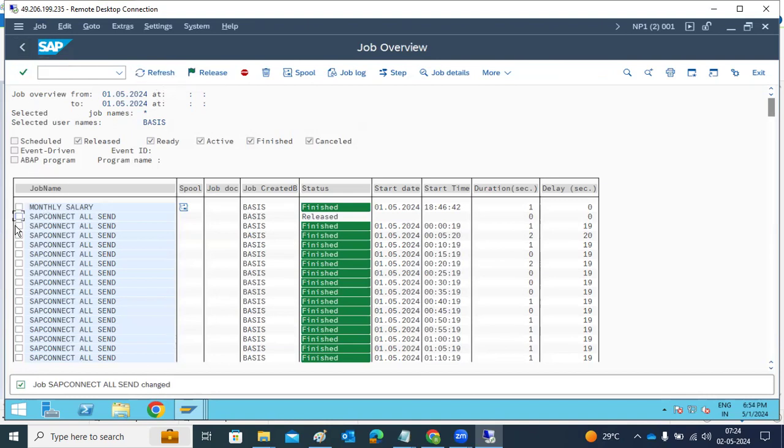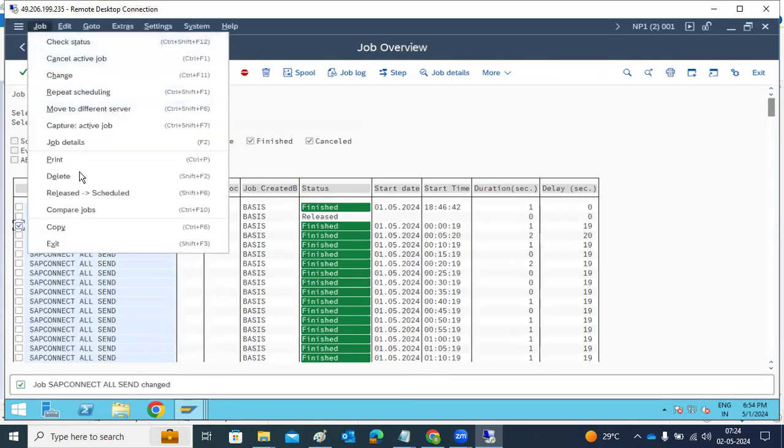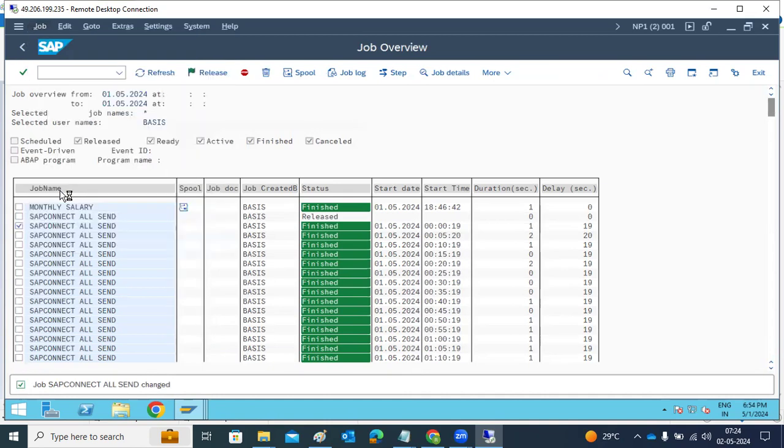Suppose I want to delete the job. Select the job, and you can execute the delete. If you want to repeat the scheduling, change it, or cancel it, right? If you want to move the released job back to scheduled, we can do that. That is also possible here.